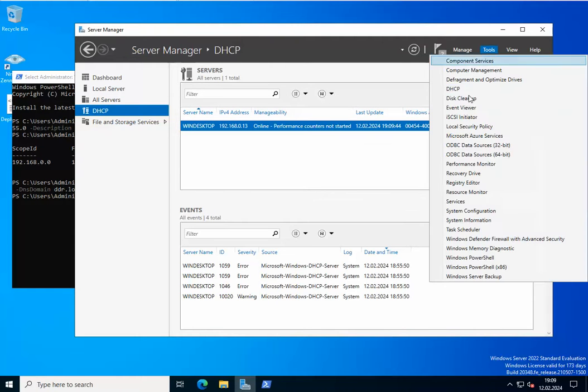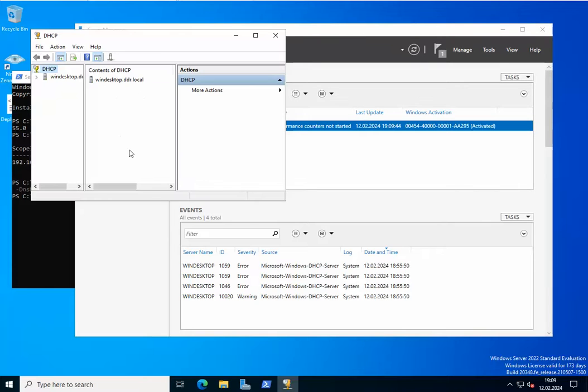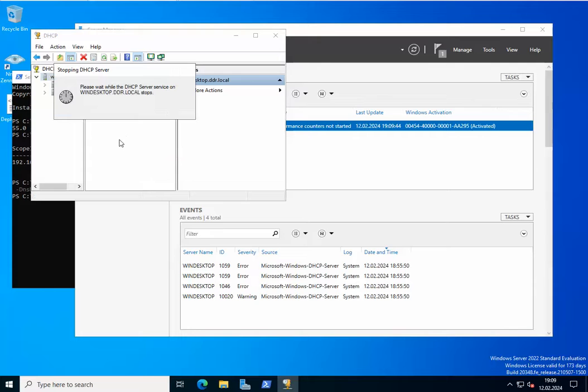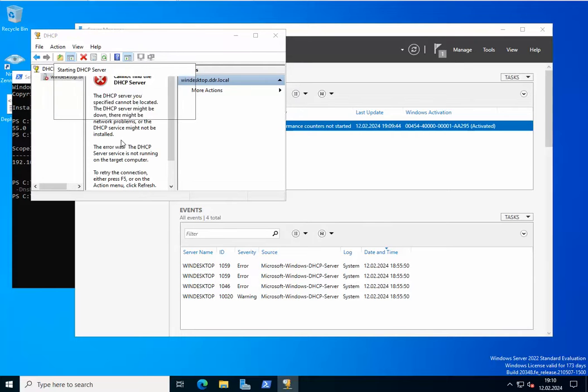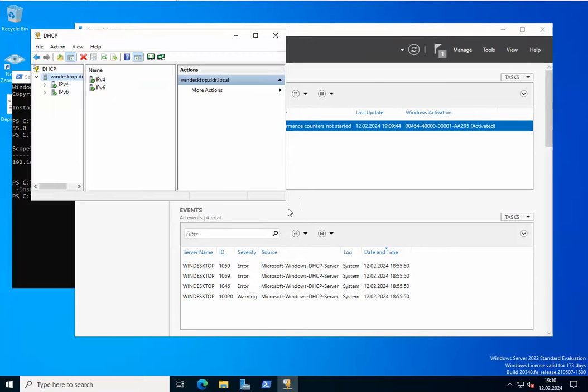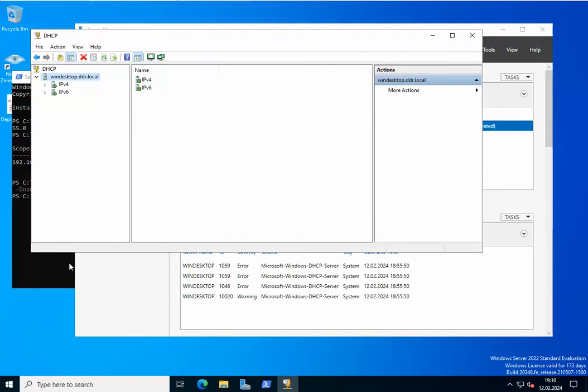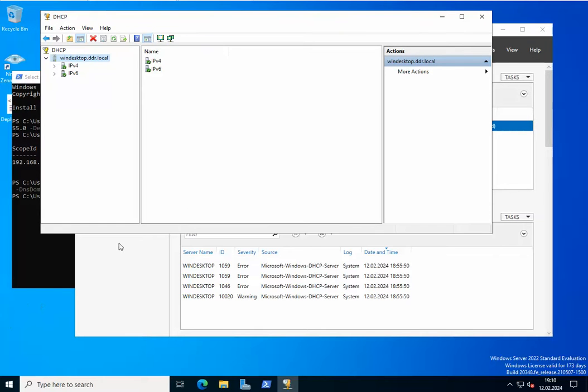Okay, let's go to Tools, DHCP once again. All tasks, let's restart DHCP server. Of course you can do the restart from PowerShell as well. You just need to type restart the service and then the service name, and you can restart it from PowerShell as well. I just did it this way to do it faster.